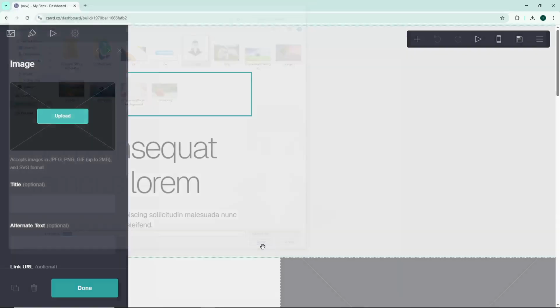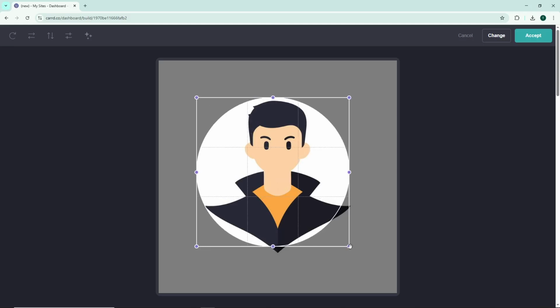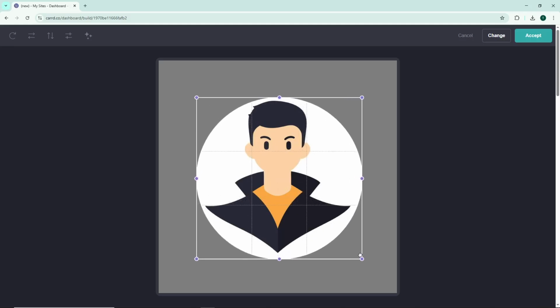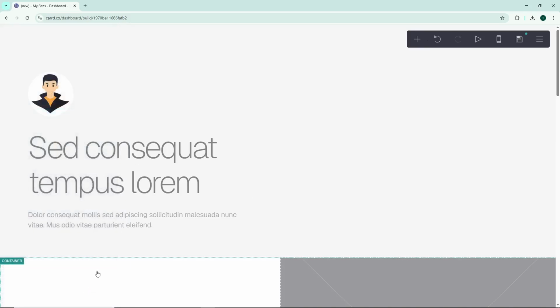The image will now appear in your workspace, but you'll likely need to adjust its size and positioning. Use the resize controls to make it fit perfectly within the design. Then click Accept in the upper right corner to confirm your changes. Once you're satisfied, click Done to finalize this section.